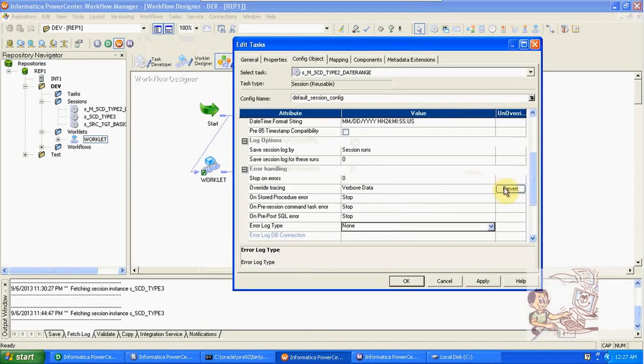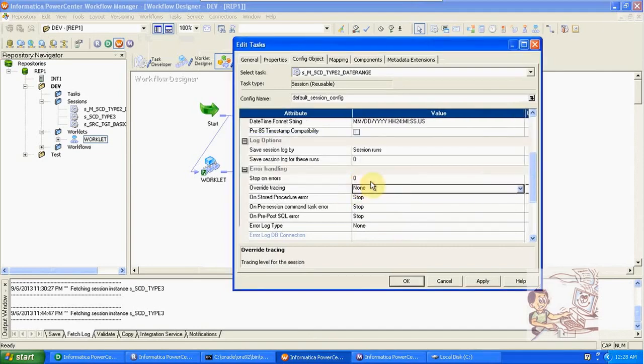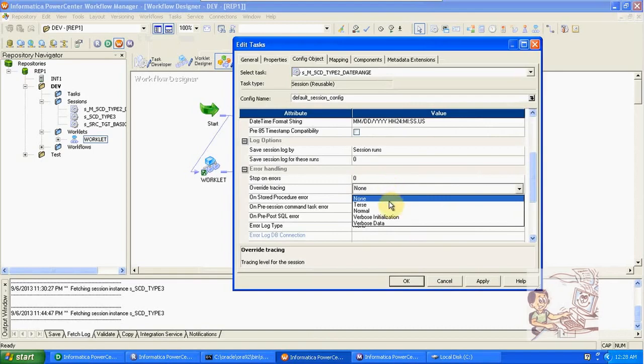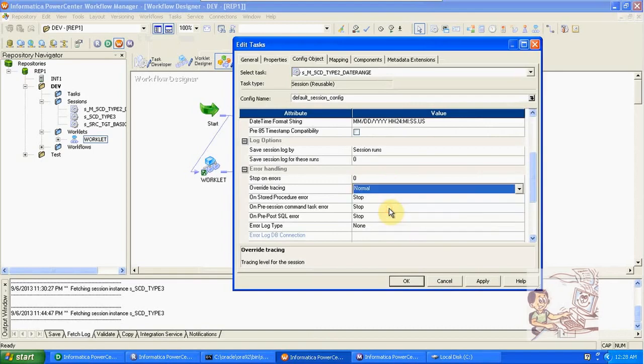But when you are deploying the data we need to change it to normal. That is very, very important, otherwise we will get performance issues sometimes, because creating the session log file will take some time. So that is also sometimes a performance issue we will get. That's why when you are deploying the code into any other department, this tracing level we need to change to normal.